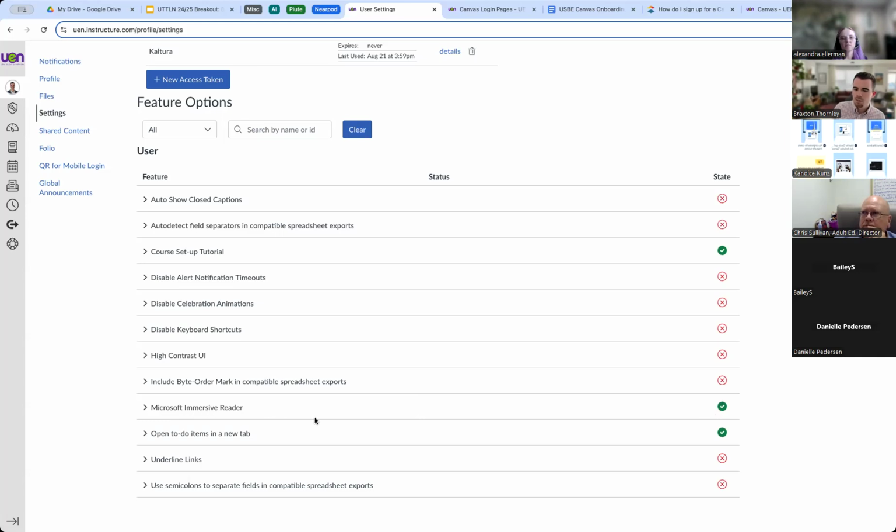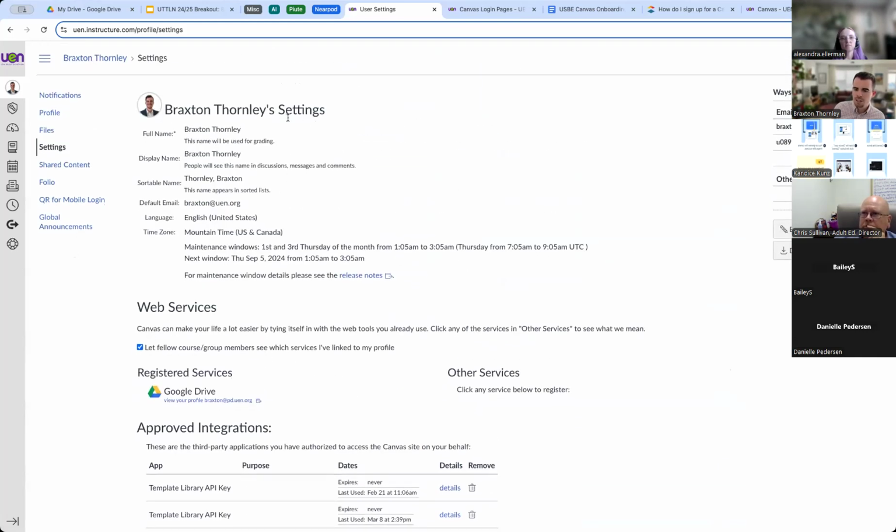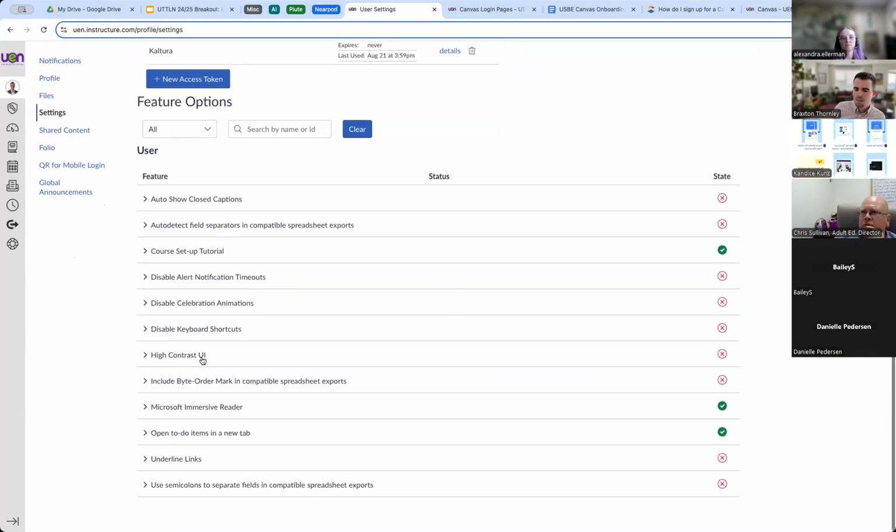Microsoft Immersive Reader, under the features in your settings. I'm not an administrator on my Canvas account. I'm just a teacher, and I have access to the Microsoft Immersive Reader. It's one of my options. I'm guessing that most of you probably have access to that. If you don't have access for some reason, feel free to email me and I can troubleshoot that with you.